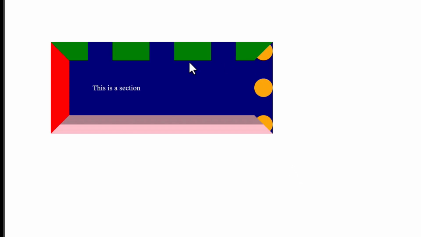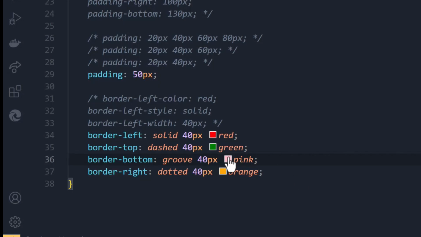Okay, and if we come back to the browser, you can see that each side of our border has a different style to it. The right side has the dotted style, with one kind of rounded design. The border top has the dashed style, and you can see it has this little block kind of design. And then the border bottom has this groove design. It's almost like a 3D design. You can see that it has almost two colors. It has two lines in it, like a color variant included in it, and that is the groove border.